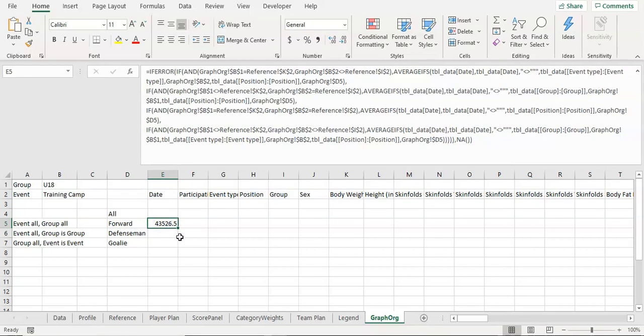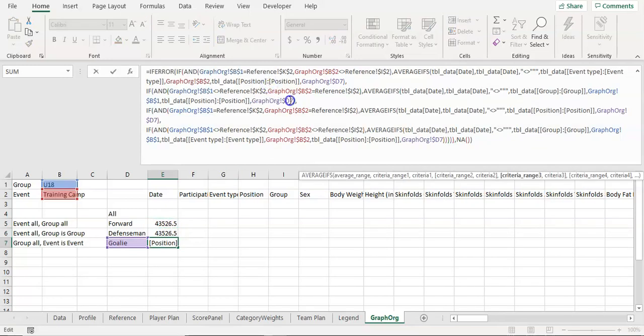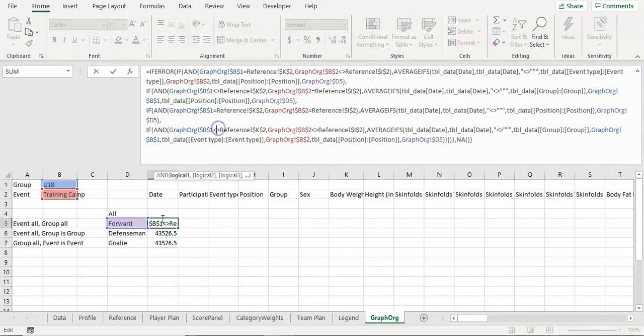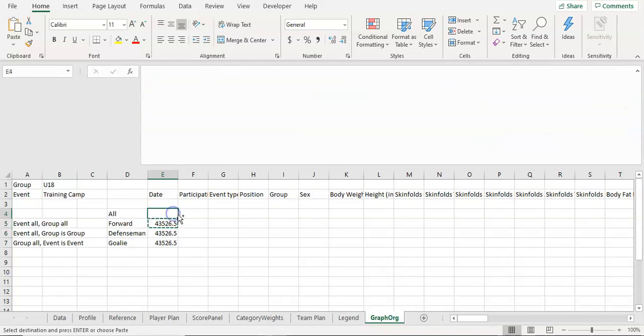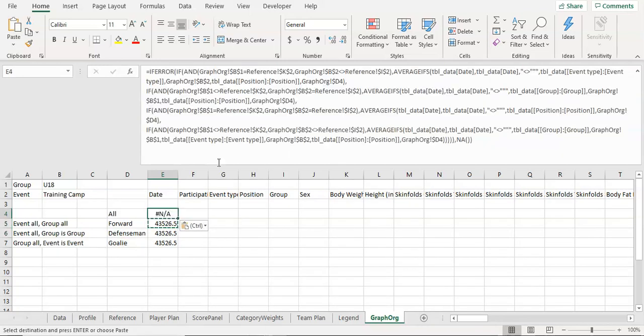Now, I'm going to copy this formula, paste it here. I'm going to paste it here. Now notice when we look at this, and if I click on this, now we're looking at the goalie position, not the forward position. So if I click on this, it's looking at forwards. If I'm looking at this, it's looking at defensemen, because this is for each position. And now I can copy this and paste it to the all group, but we get an NA. That's because there's no position called all.